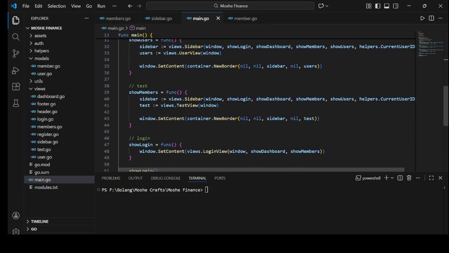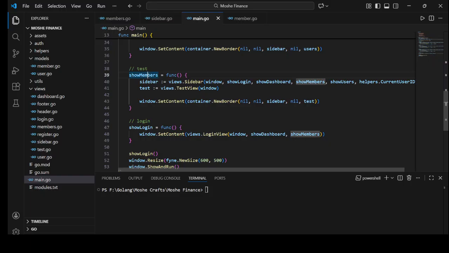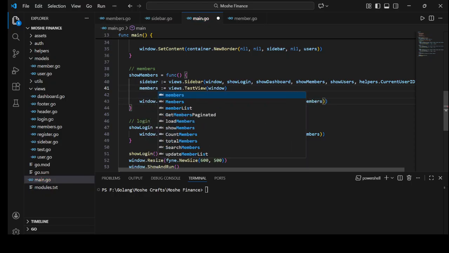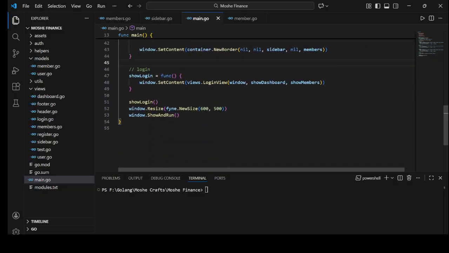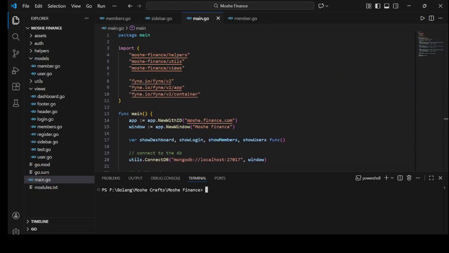Okay, so I'm going to come down here, show members. All right, so this is going to be members. Now I need to change this one as well here. What it does is show test. It's going to show members. Members, and then I'm going to have members view. Members view. Okay. So show members and so on. All right, now let's test it out.